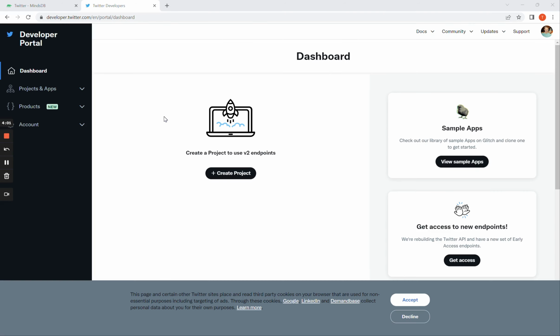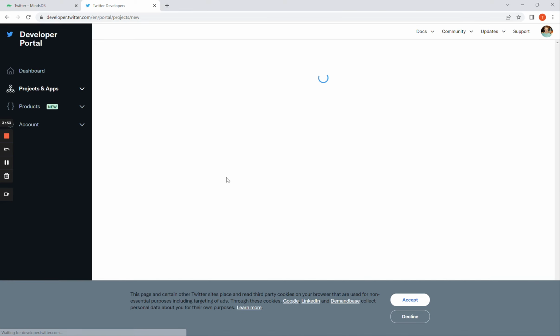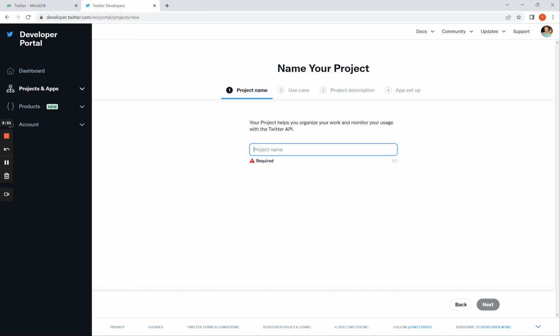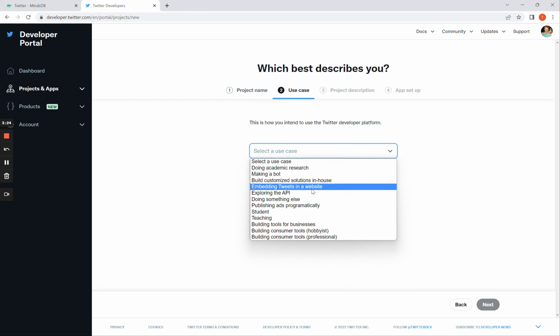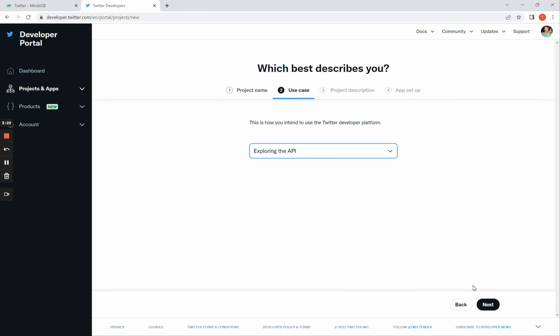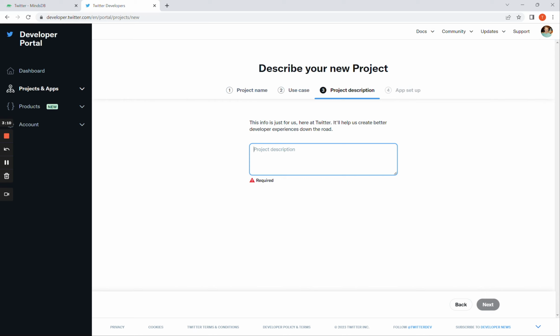Okay, once you're signed into the developer portal, the first thing you need to do is create a project. So go to your dashboard if you're not there already, and then click on Create Project. Okay, we just have a few things to enter here. So for project name, you can enter MindsDB. And for our use case, we will be exploring the API. You can really put anything for the project description. We'll just put using MindsDB with the Twitter API.